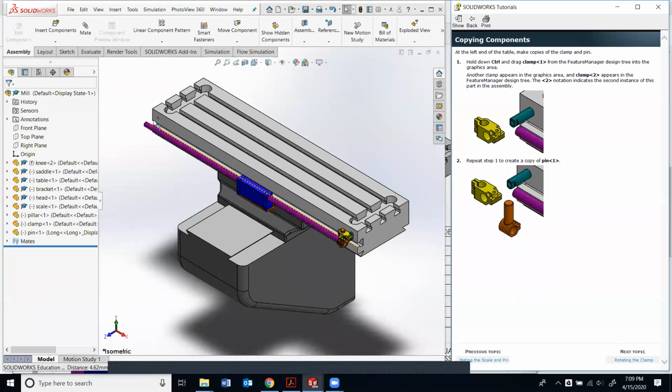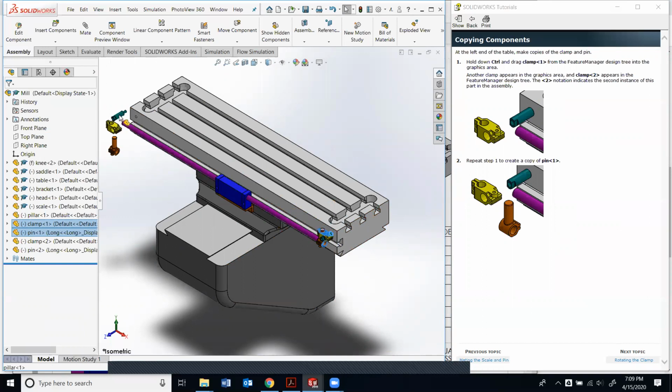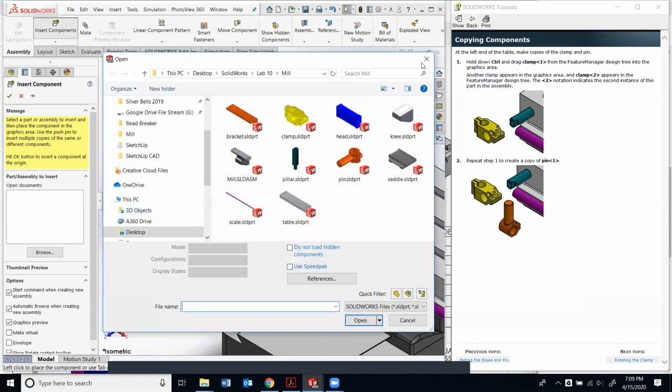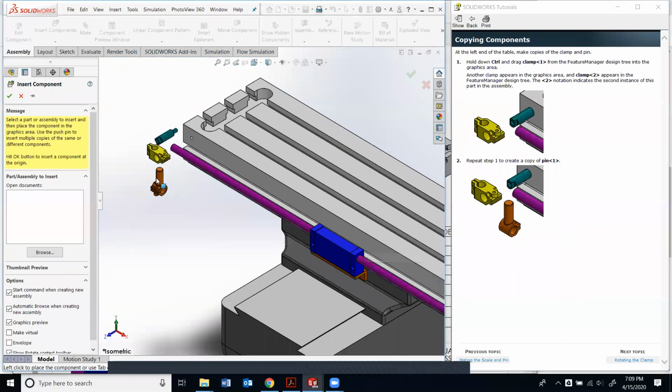All right, so we got to do the same to the other side. Now one thing we could do is hold the control key down and tear off copies to the other side. Don't forget your green pillar. Or if you don't want to do that, you could insert components and just insert them on the other side. The nice thing about copying them from here is that they're already kind of in the right position.